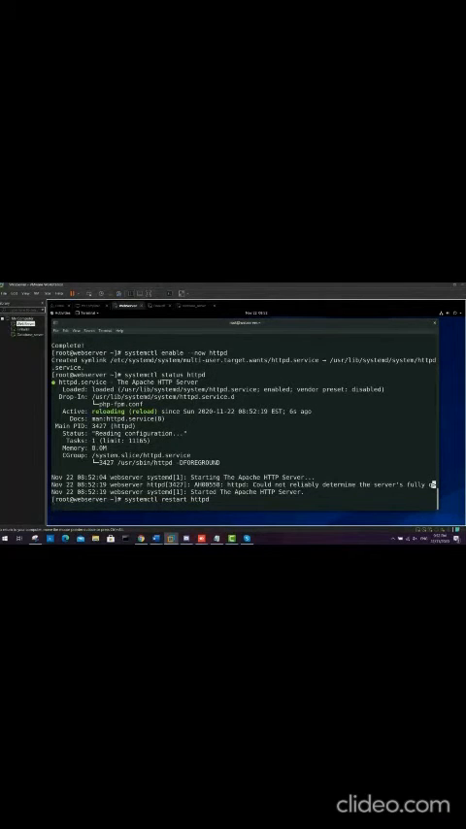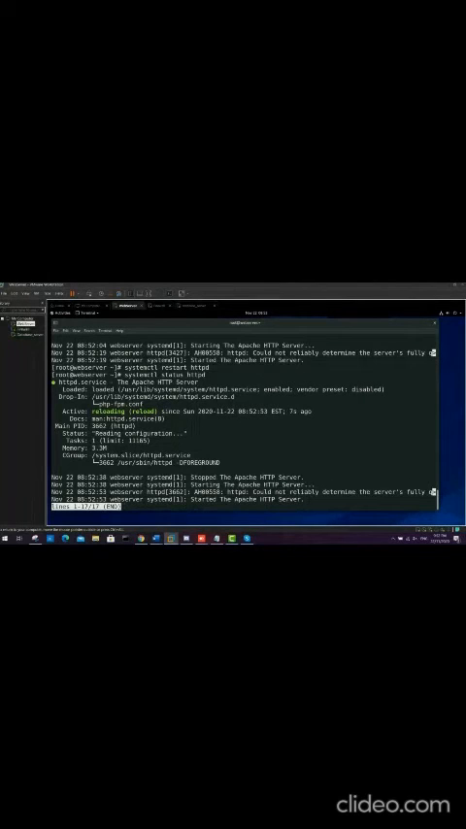Okay, if you want to confirm it again, you can just run the command systemctl restart httpd. Okay, then we wait, and then we can just check the status of httpd using the command systemctl status httpd. Okay, then we get the same result, which is the status is reloading.